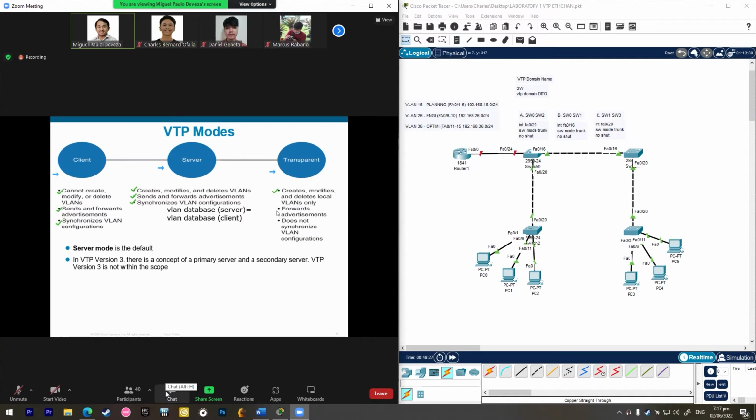If a switch is set as transparent, it only forwards VTP advertisements. So in a way, similar to a client, it acts as a relay. Although it is not influenced, let me repeat. If a server triggers a VTP advertisement or a VLAN change, when transparent receives it, it will be accepted and received. Then it will be relayed across the rest of the network to the rest of the switches.